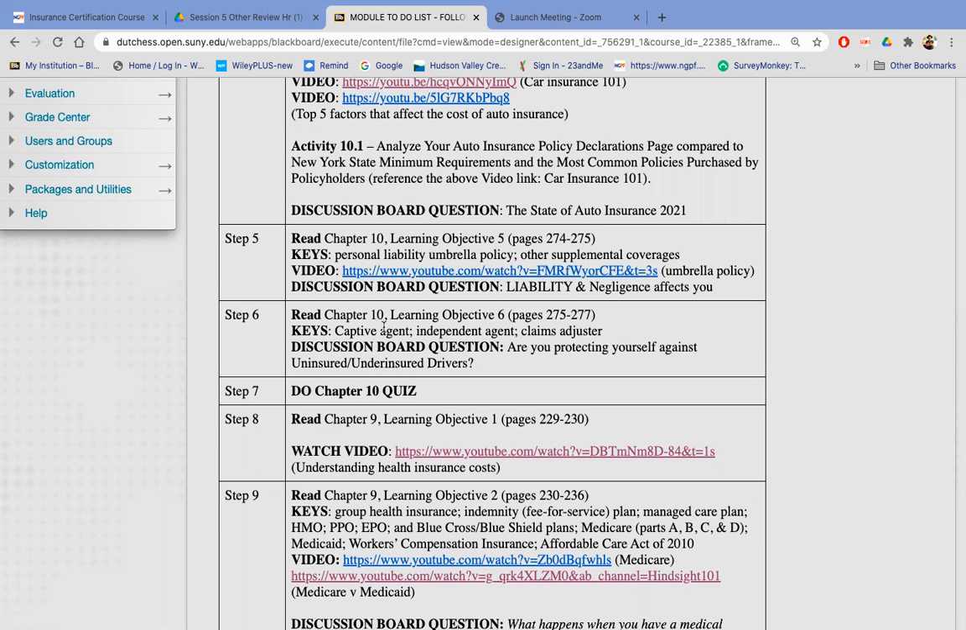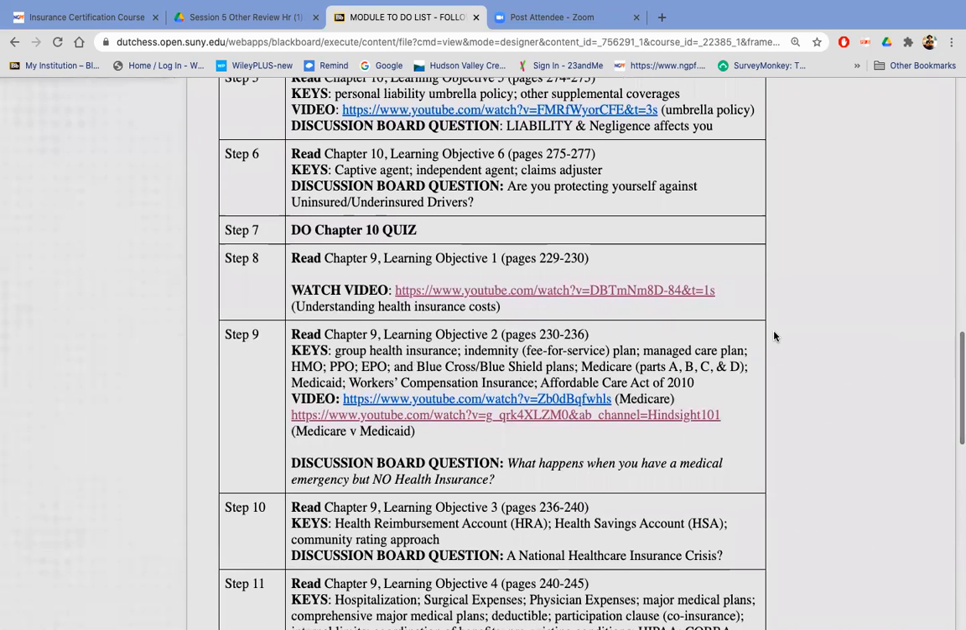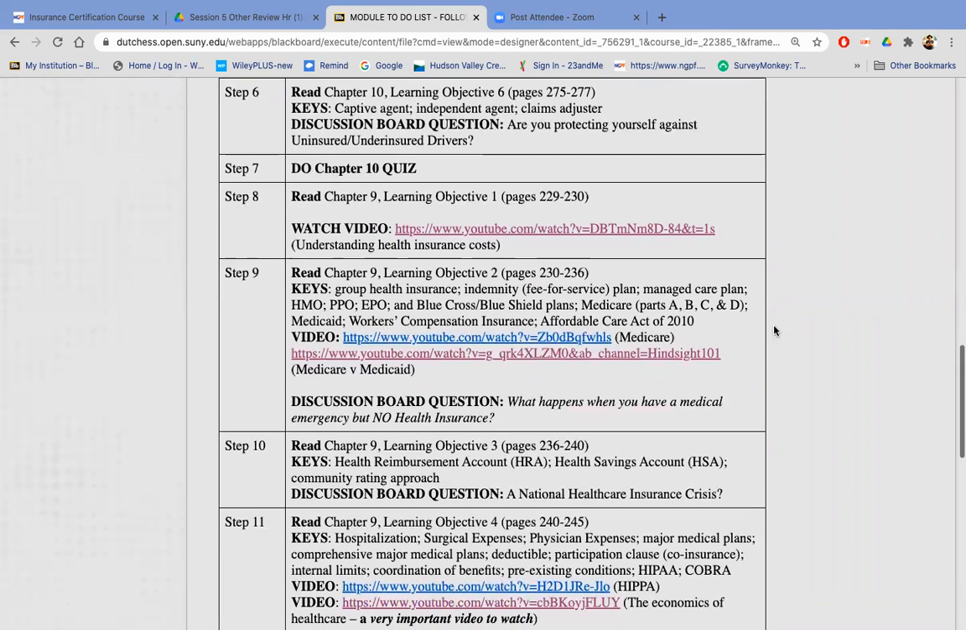You're going to be on the road with a lot of people that don't have insurance, or they buy the minimal insurance and they might cause damage. So, are you protecting yourself against that? That is a risk that needs to be protected against. So, you're going to be reading a little bit about that in that discussion board question, and Chapter 10 comes to a close.